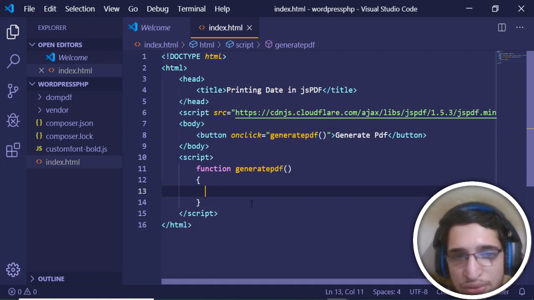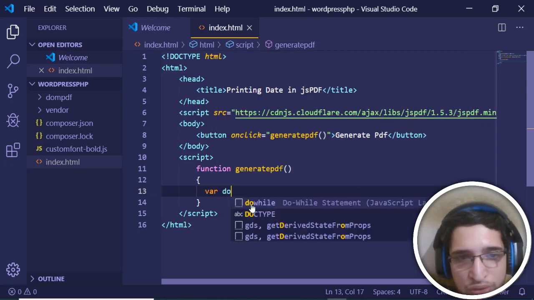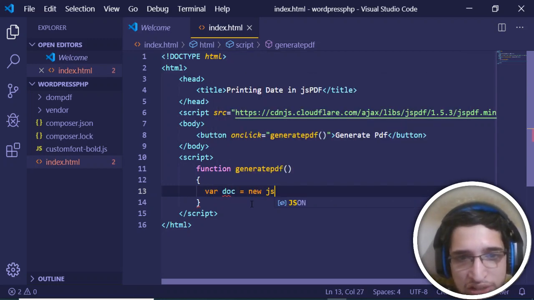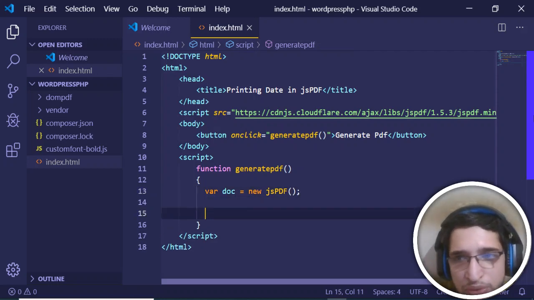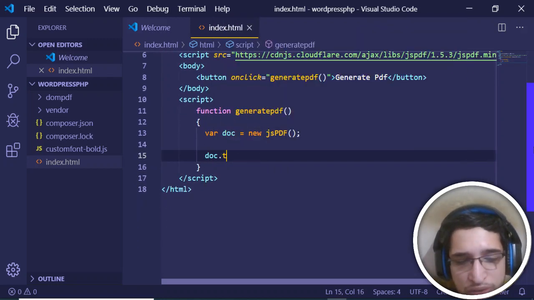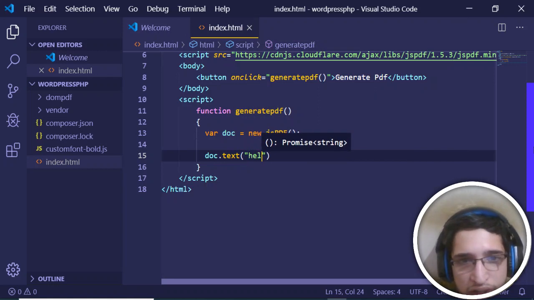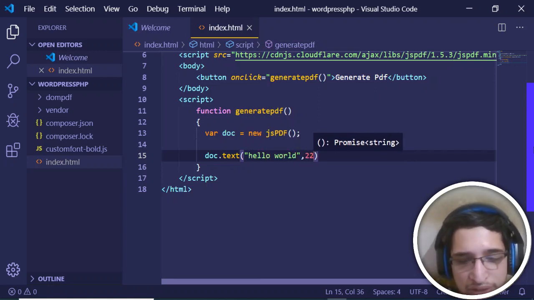PDF. So let me just first of all have the document of jsPDF, initialize it. So this is a document. So here you can just add some text to it, doc.text, and let me add hello world, and the second argument will be the x coordinate and the third will be y coordinate.